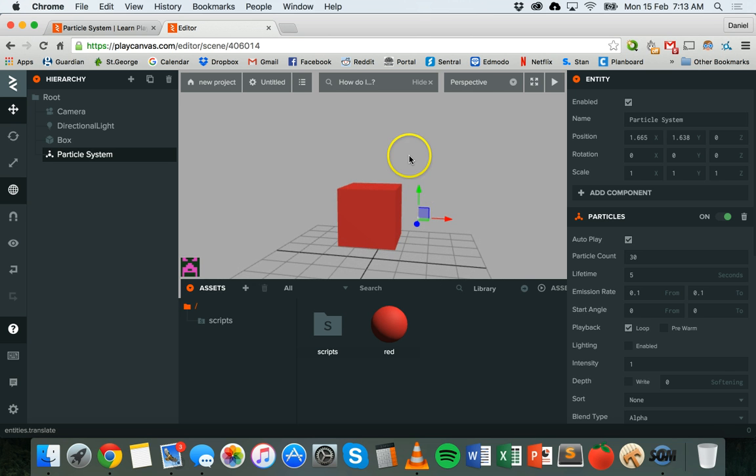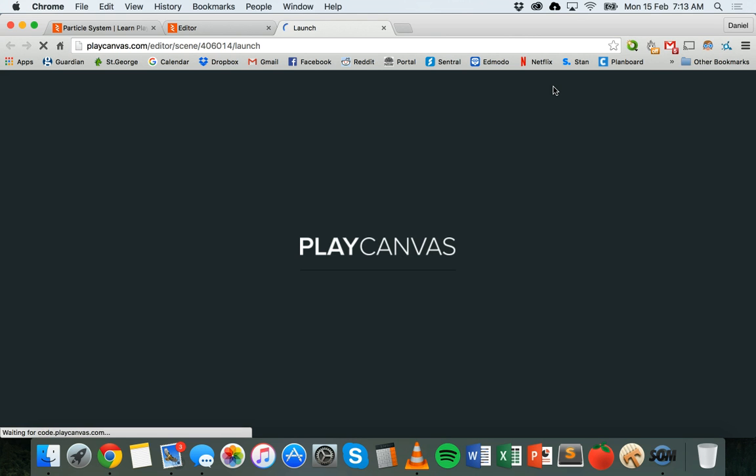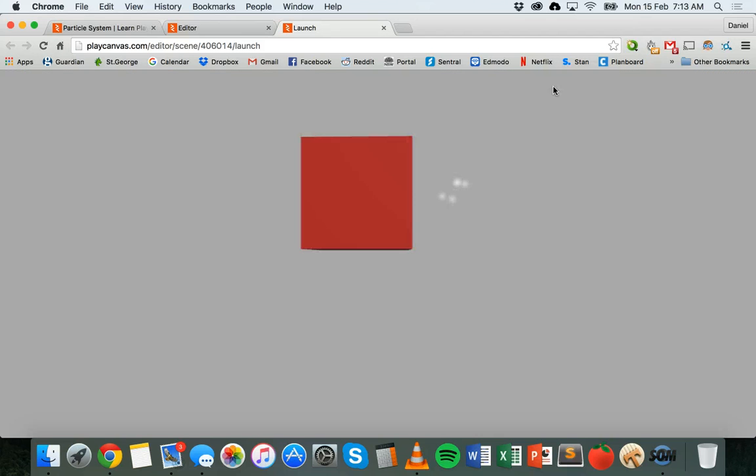All right, so firstly, just click on launch to see what this particle system looks like to begin with. Because when you add a particle system to your game, it already has a heap of settings to get you started. So here we go, it's already working.